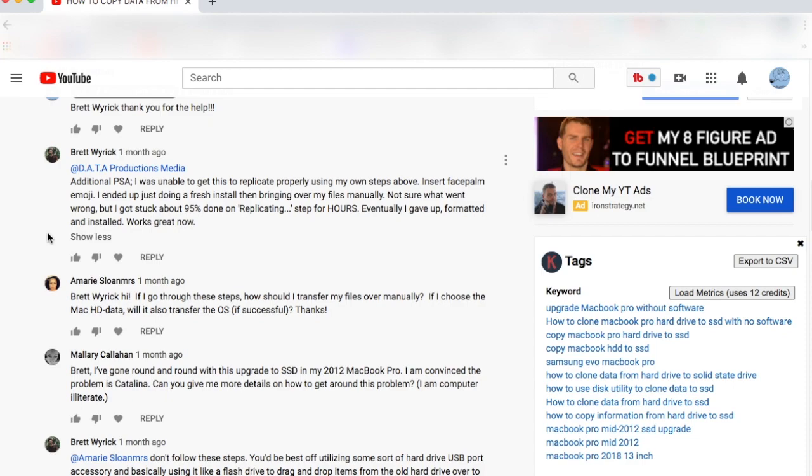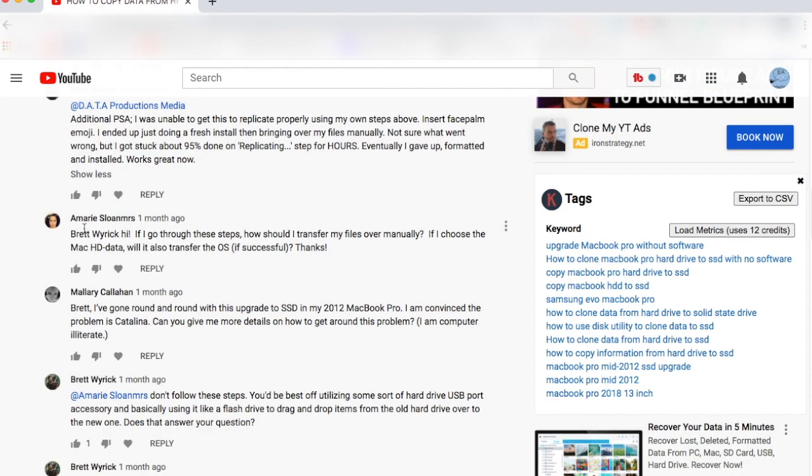I ended up just doing a fresh install, then bringing over my files manually. Not sure what went wrong, but I got stuck about 95% done on replicating. Stepped for hours. Eventually, I gave up, formatted, and installed. Works great now. Well, at least Brett figured it out for himself.